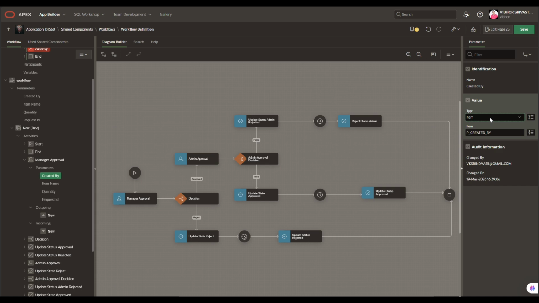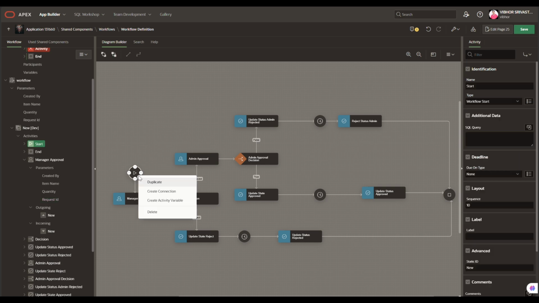Thus select the page item, for example, created by, item name, quantity, request ID, like that. So now all parameters are connected with the page item and data will flow correctly into the workflow. Start when a request is created. The request goes to the manager, like the inventory manager.